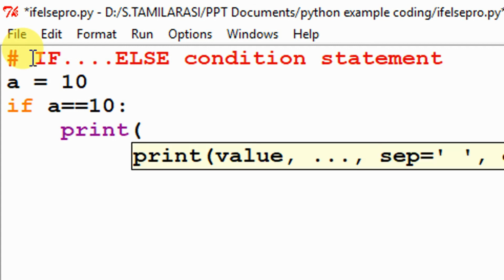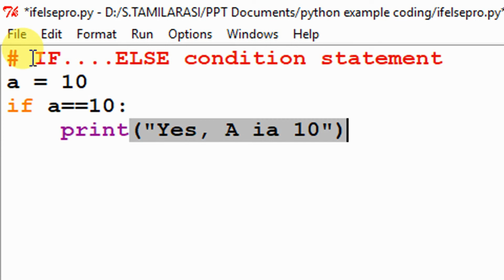I am creating this statement. Yes, A is 10. This first if condition is true now, so execute this print statement, and otherwise if A equal to 10 is false now, execute the else statement.